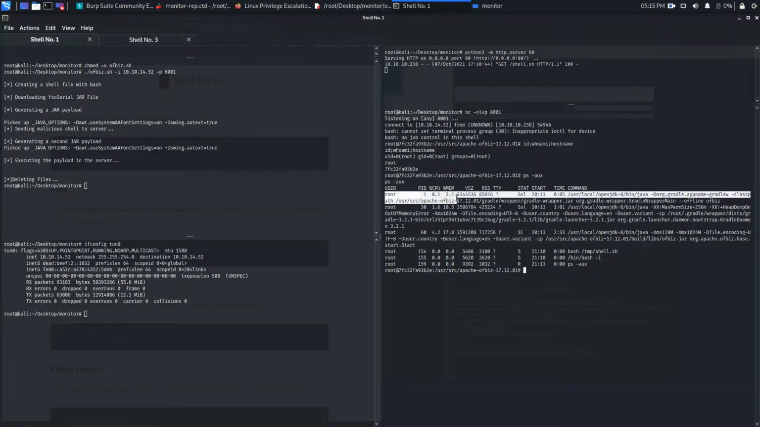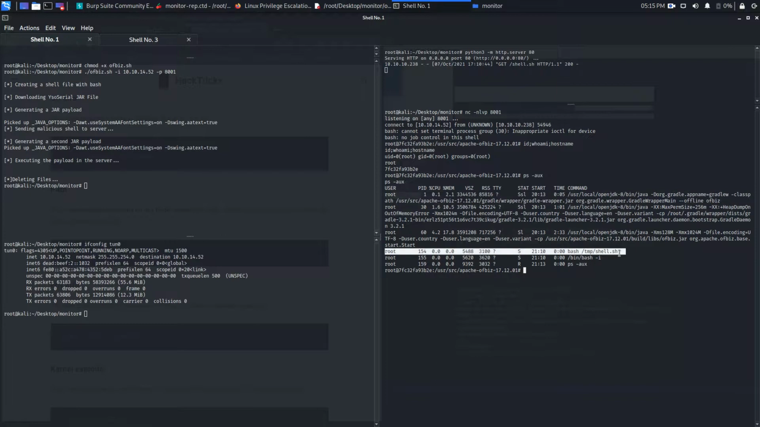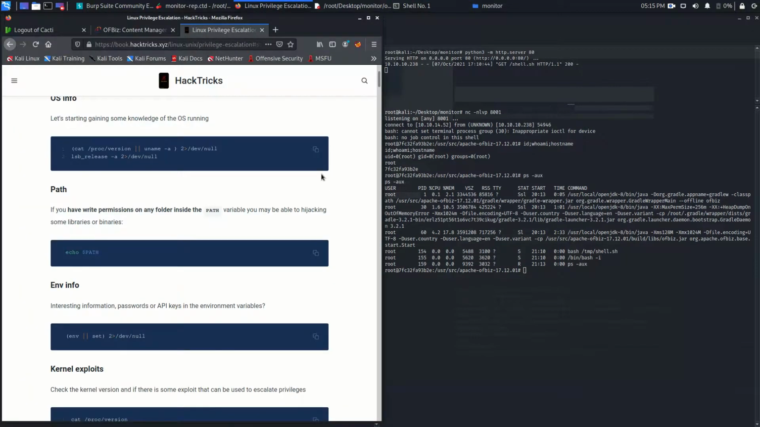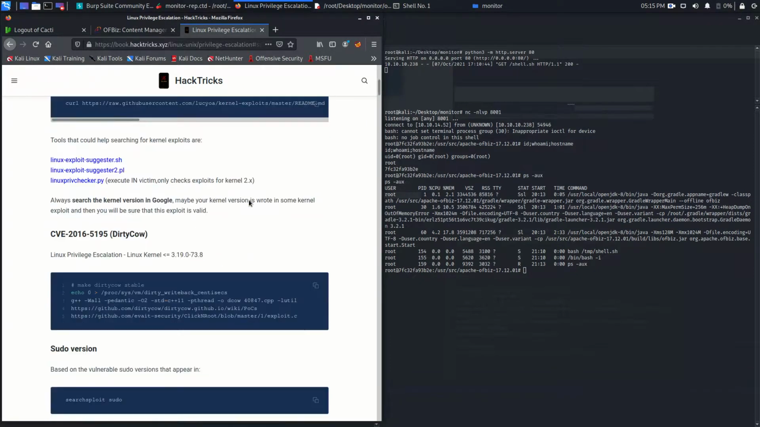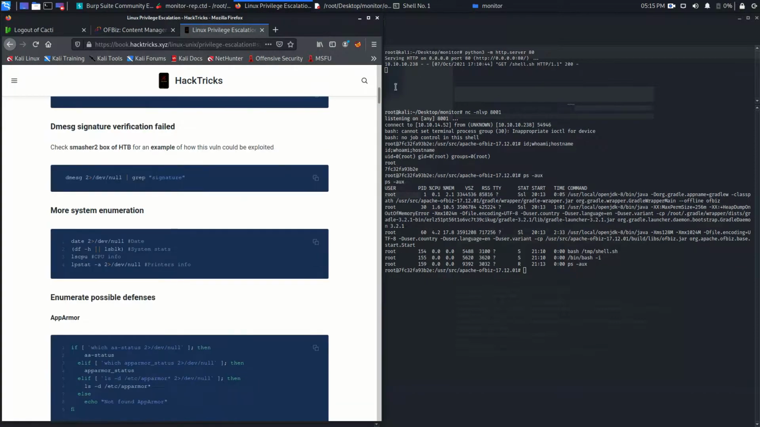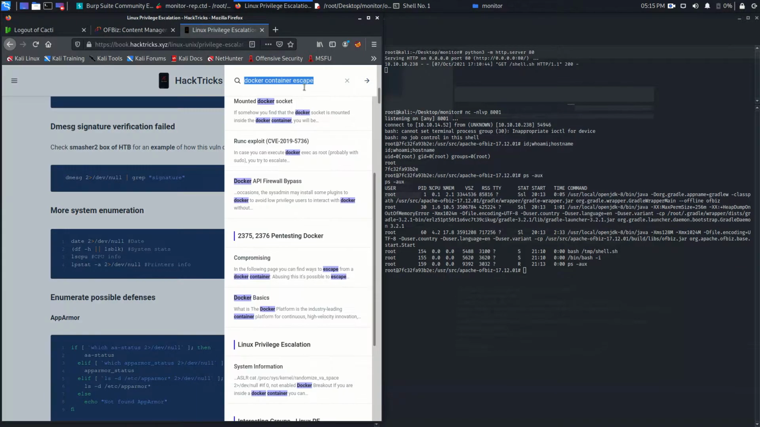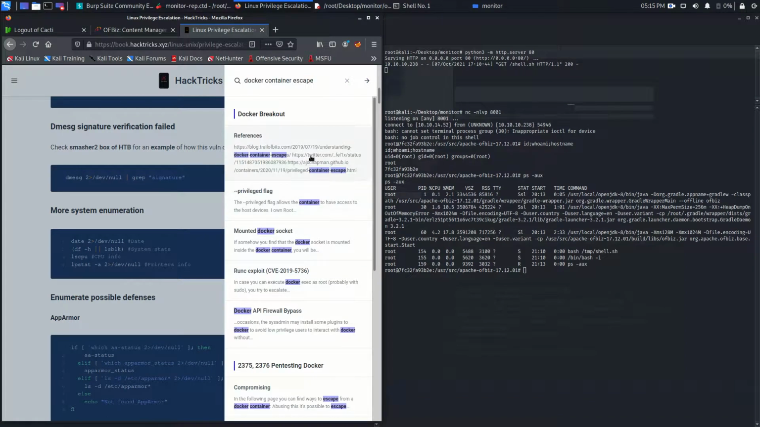So without wasting time, root user, okay, this is the first process. Another process is this, bash temp shell.sh. This is actually the file with which we got the reverse shell. So there is not much interesting. Let's go to the Docker container, kernel exploit, dirty cow, no, not this one. Docker container is key. Let's see.